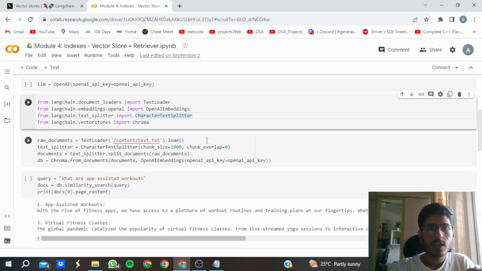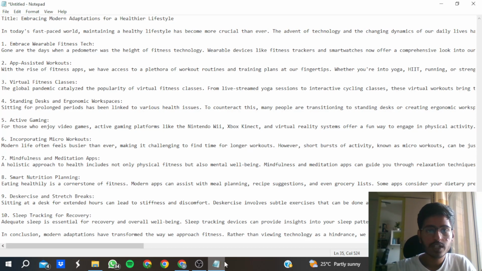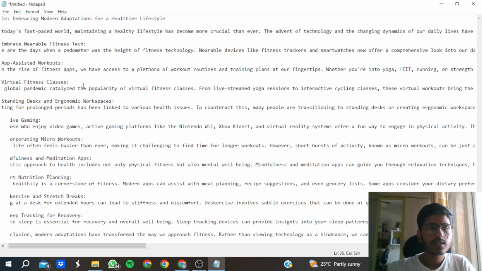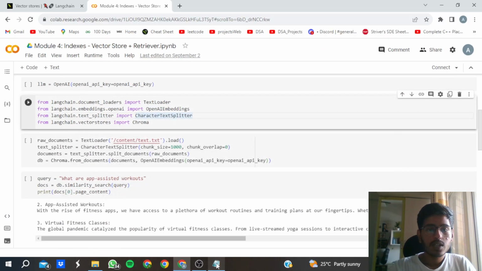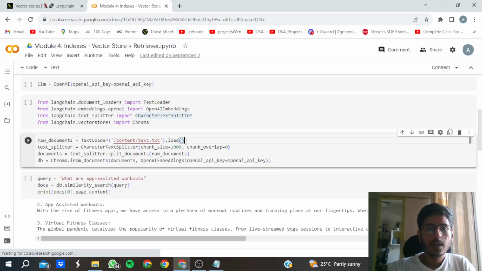Now let us look at this. We are dealing with a text file now, so I'll show you the text file. It looks like this. It has 10 points and it is about a healthier lifestyle. I am sure that you have seen previous videos wherein we have used text loaders, PDF loaders, different loaders, so you are comfortable with that. We have used the text loader over here to load the text file.